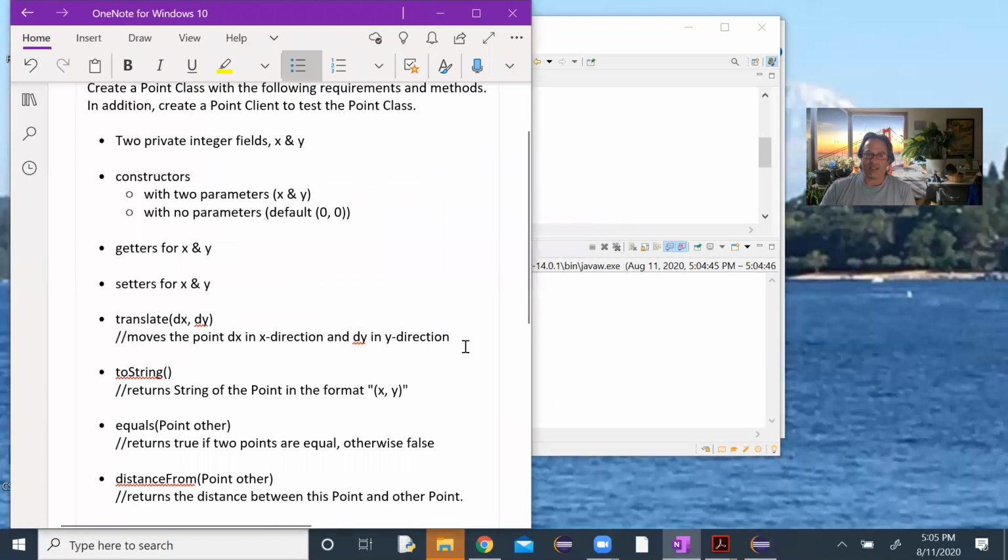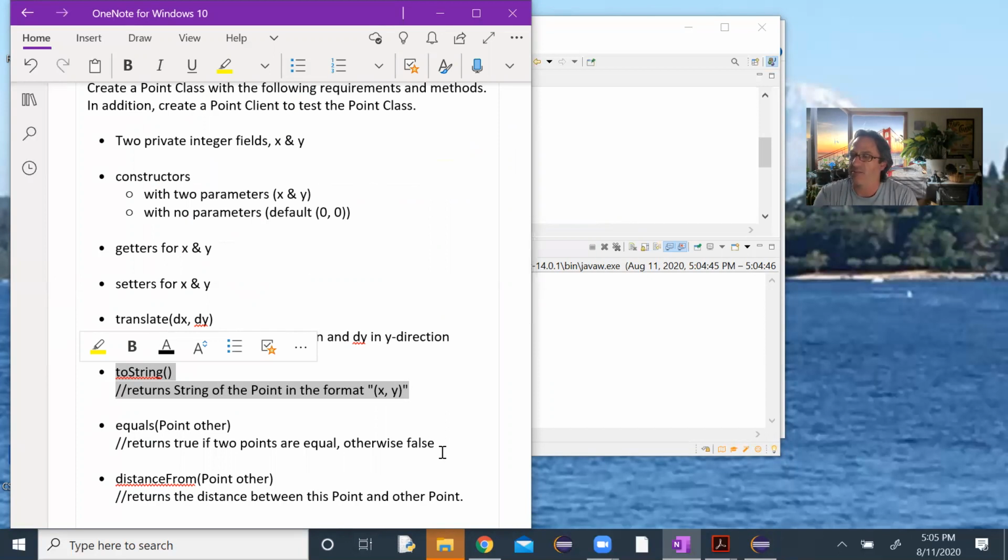Okay, so we just did translate. Let's do the toString method. So the toString method, every object should have one. It returns a string that's usually a nice printout of the object. So, for example, an array would return the array inside the hard brackets.